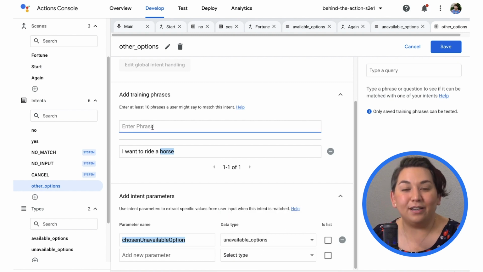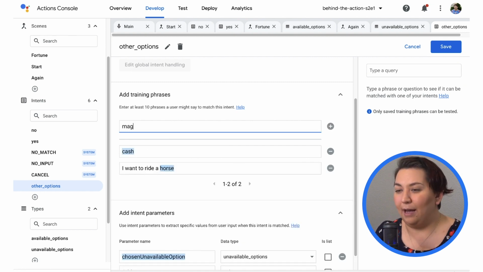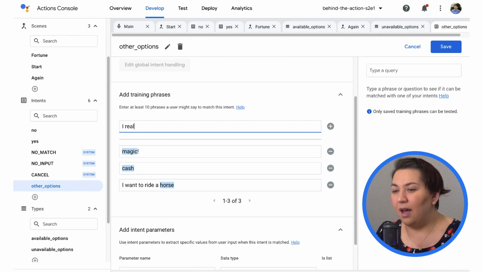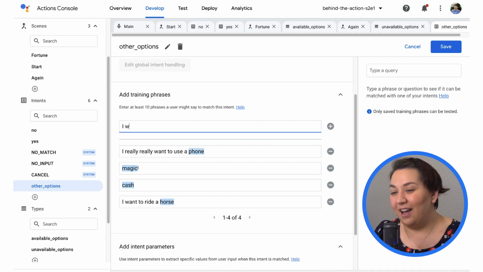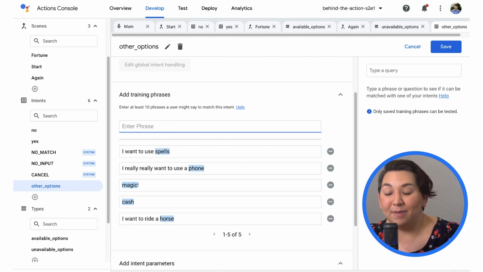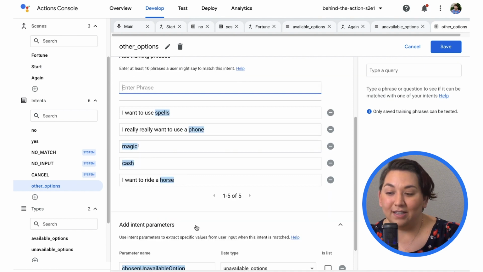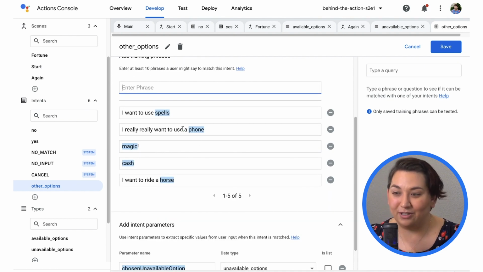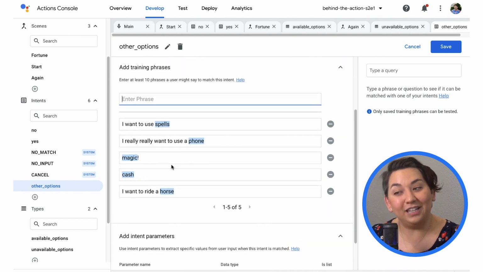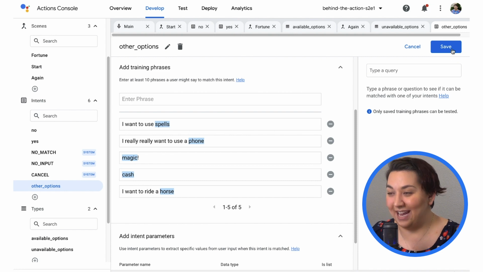And let's keep adding to our training phrases. So let's do cash, magic. I really, really want to use a phone. I want to use spells. As we were typing those in, it was already flagged and highlighted that these words are part of the types, which is part of the parameters. So these are our parameters for our intent. So let's click save.